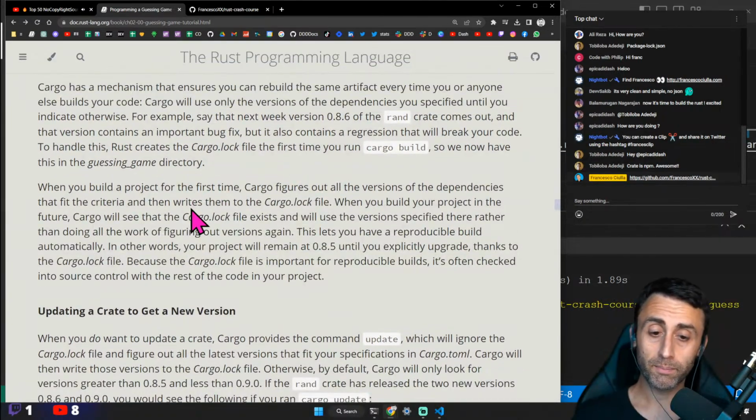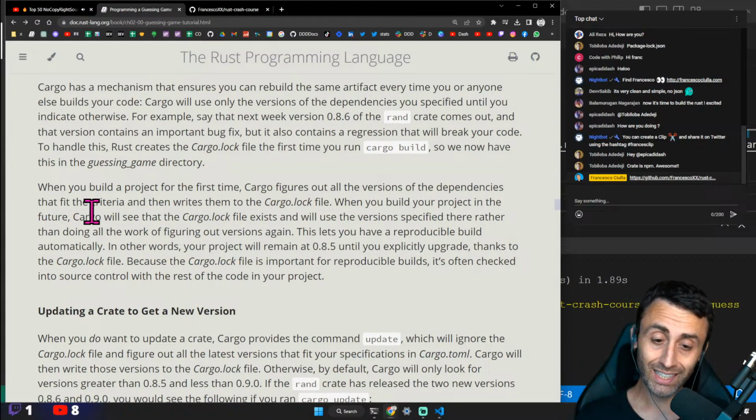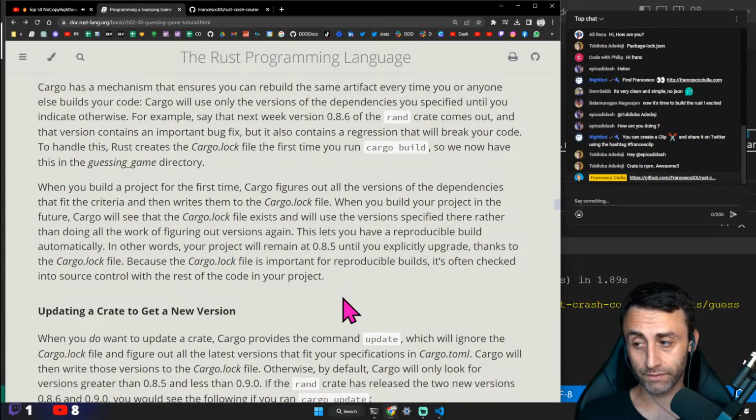Okay. When you build a project for the first time, Cargo figures out all the versions of the dependencies that fit the criteria and then writes them to the Cargo.lock file. It's very similar to package-lock.json. When you build your project in the future, Cargo will see that the Cargo.lock file exists and will use the versions specified there rather than doing all the work of figuring out versions again.